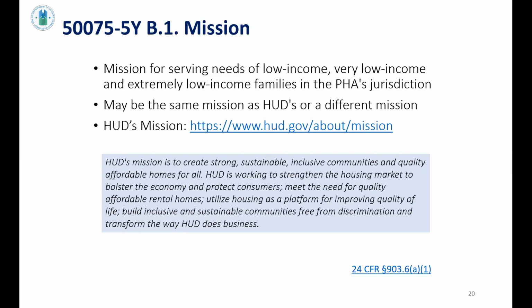So part B1 is the mission portion of the form. Basically, this covers the agency's mission for serving the needs of low income, very low income, and extremely low income families in the PHA's jurisdiction for the next 5 years. An agency may have its own mission statement or choose to adopt HUD's mission statement. And down here is the regulation in case you need more information on that.